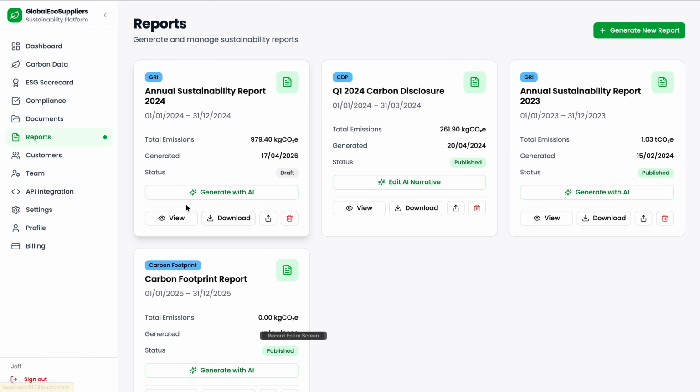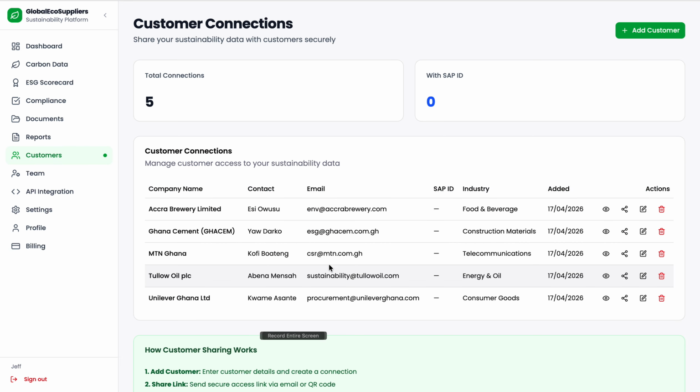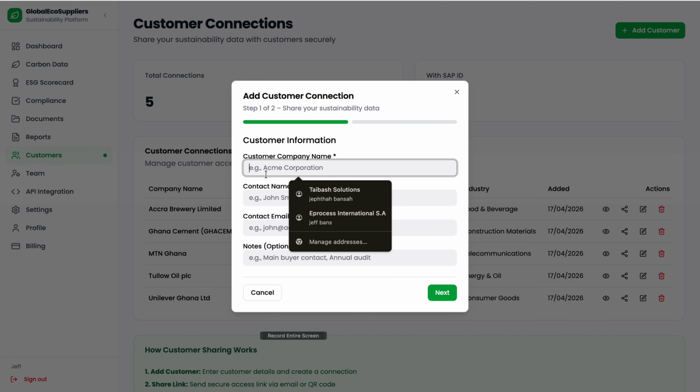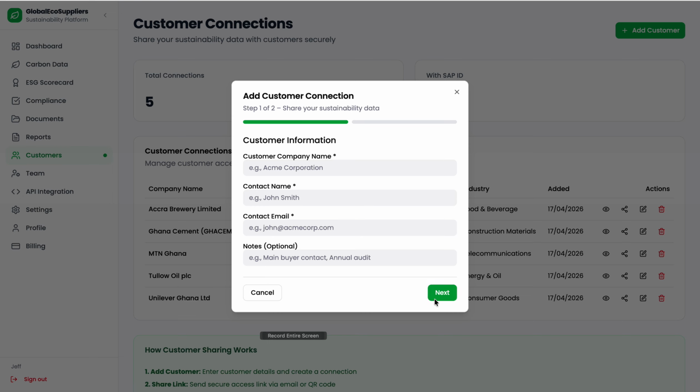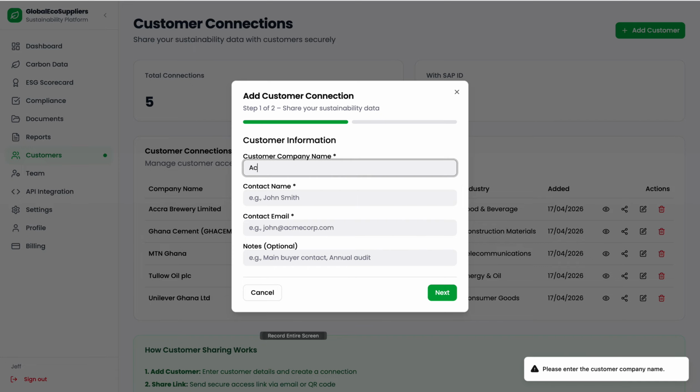So you can go to your customers. You have your customers here. You can add your customers here. Okay, there's a whole lot you can do here. So you add their info and everything. Go to next. Okay, let me add.